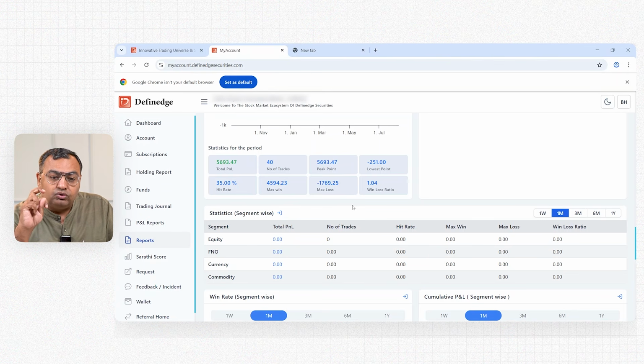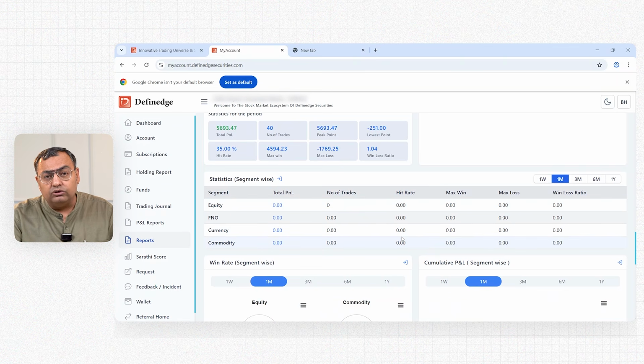ठीक है, तो आप उसको ट्रेड एनालिसिस भी यहाँ पर कर सकते हो. हिट रेट कितना था मेरा, मैक्स विन कितना था पर ट्रेड का, मैक्स लॉस कितना था. Then there is a win loss ratio. तो अगर मैं 100 रुपये इन्वेस्ट कर रहा हूँ, 100 रुपये का रिस्क ले रहा हूँ तो मैं कितना कमा रहा हूँ. यहाँ पर आप देखो तो विन लॉस रेशियो is 1.04 which is slightly average I would say. Okay, not that great.